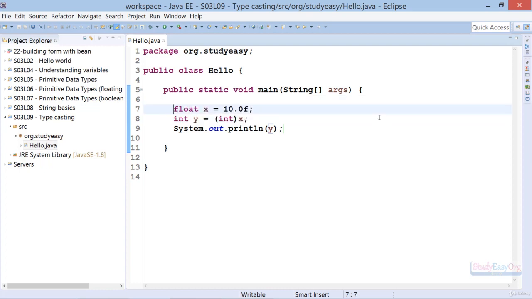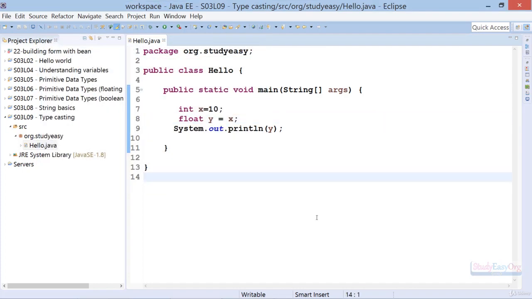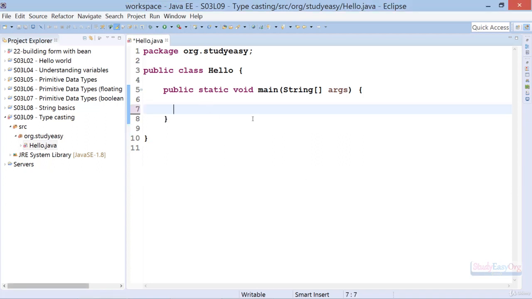First of all, let me declare an int entity. Let us get rid of this first of all. In here I say int x equals 10, and then I say float y equals x. Oops, y equals x. Then the output is proper. Now here let me show you some interesting things again.